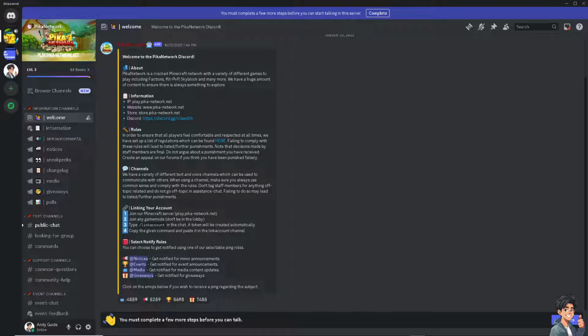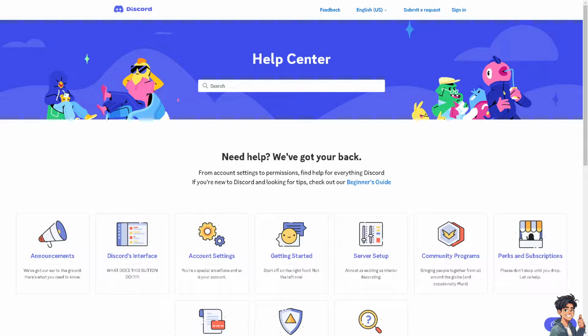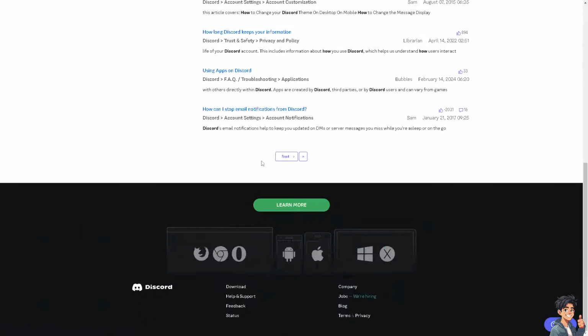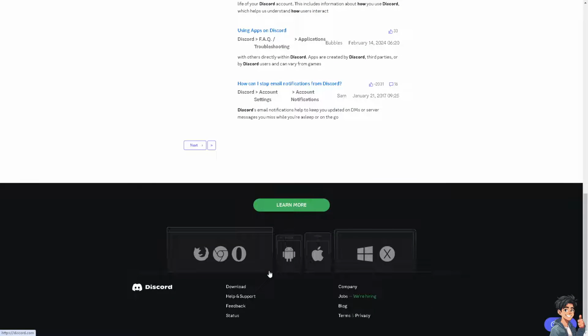Now, if you encounter any problems adding Pika Labs in Discord, I suggest you go to the Discord support center, and from here you might wanna type in, search your questions. But of course, if you don't find the answer, you might wanna check on this option right here. Click on the help and support again.